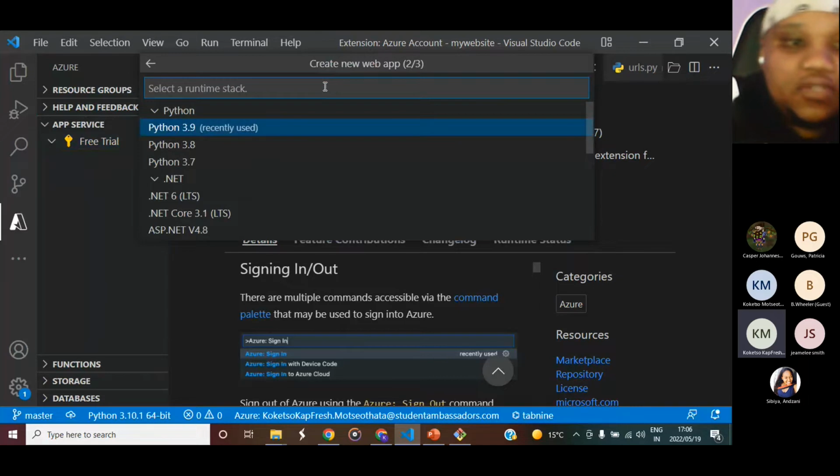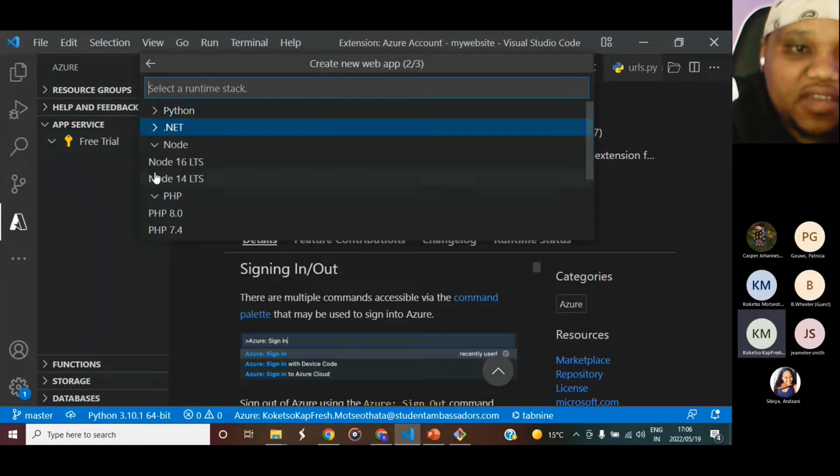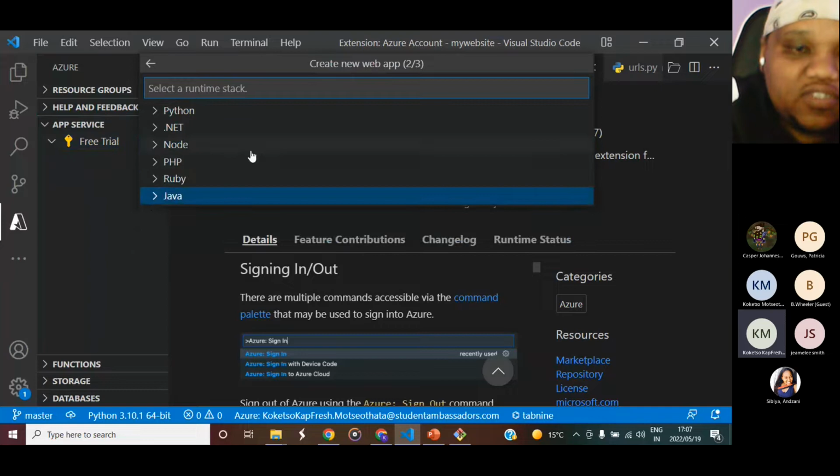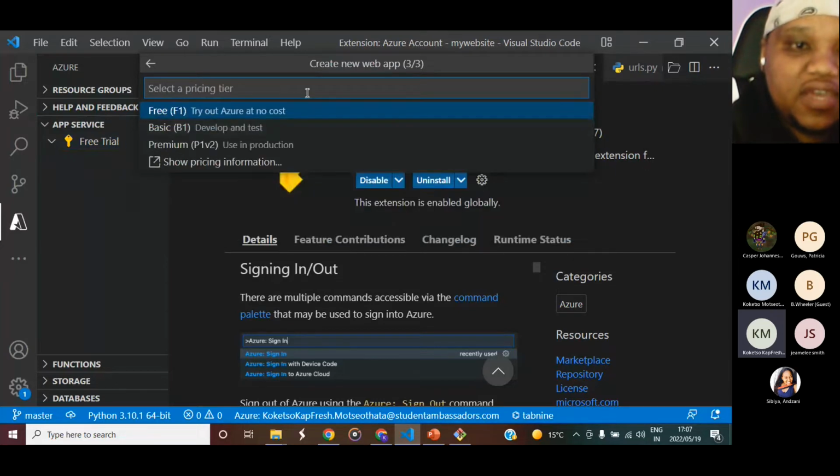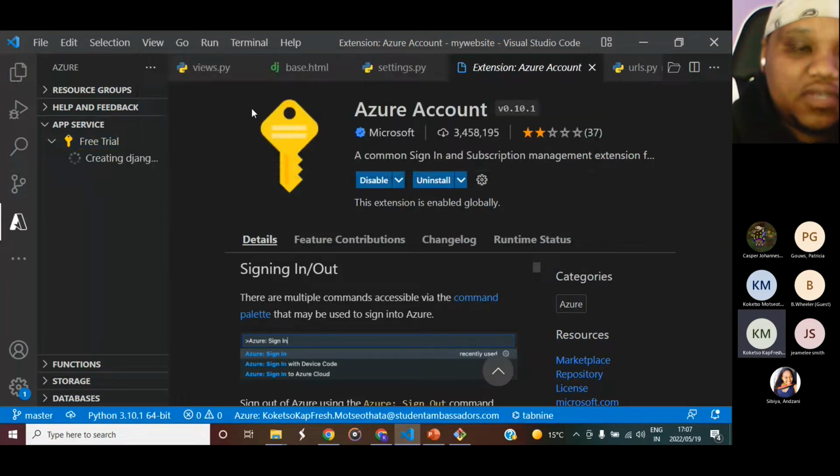Right? Okay, cool. Then what we're going to do is use Python 3.9. Maybe some of you might see a list that looks like this. Obviously we're using Python, so just click on Python 3.9, and we're going to use the free tier. Click on that, and now it's creating my URL. It's just going to take some time.